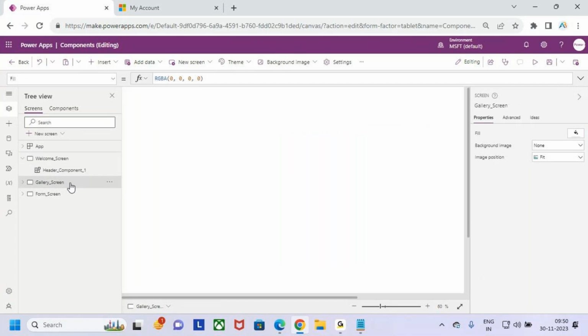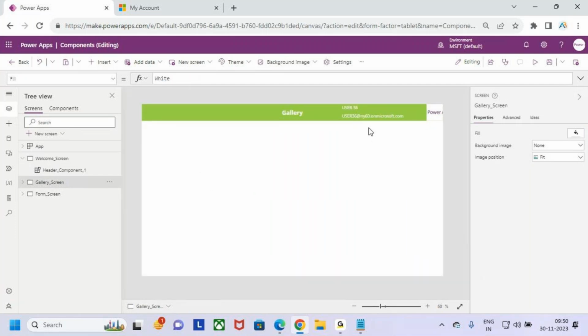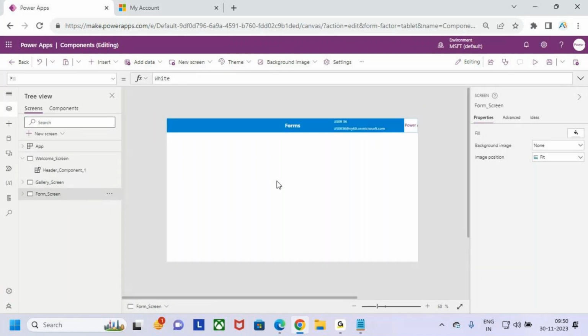If you go to screen 3, that is the gallery screen, in the gallery screen also it is added. Profile is added, username, and then email ID. If you go to screen 3, here also it is added. So in every screen I want to display the username, the user email ID, and the profile of that user. So go and make it as dynamic. So like this you can go and create the headers.